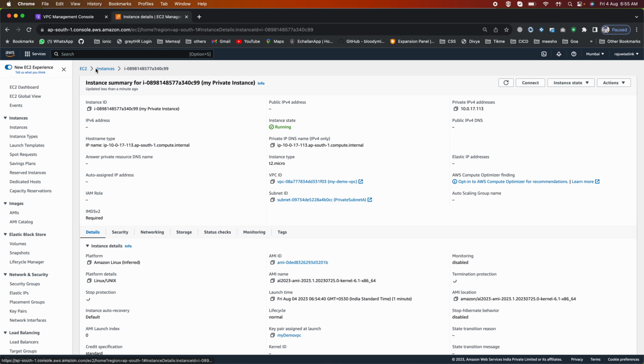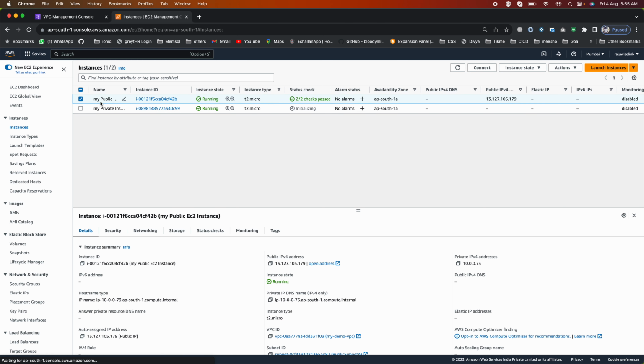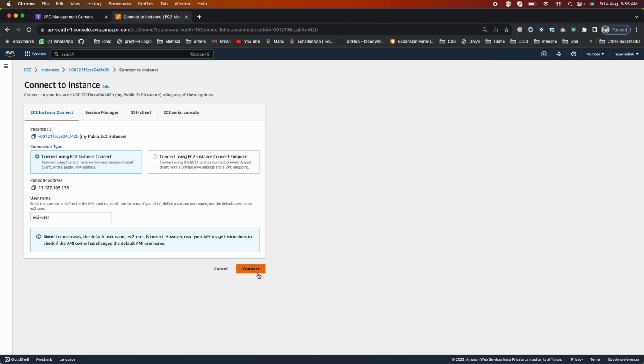So now, to connect to this private EC2 instance, first we need to enter into our Bastion host, right? First we need to enter into our Bastion host, then from the Bastion host we'll connect to this private instance. Okay, so I'll go here and connect to this instance first.